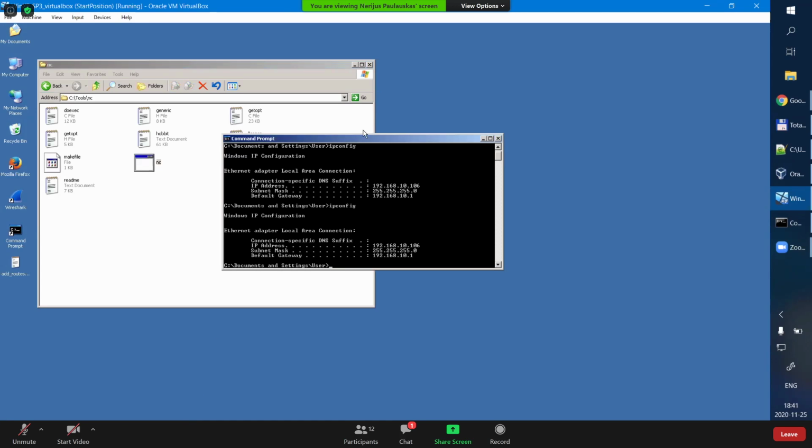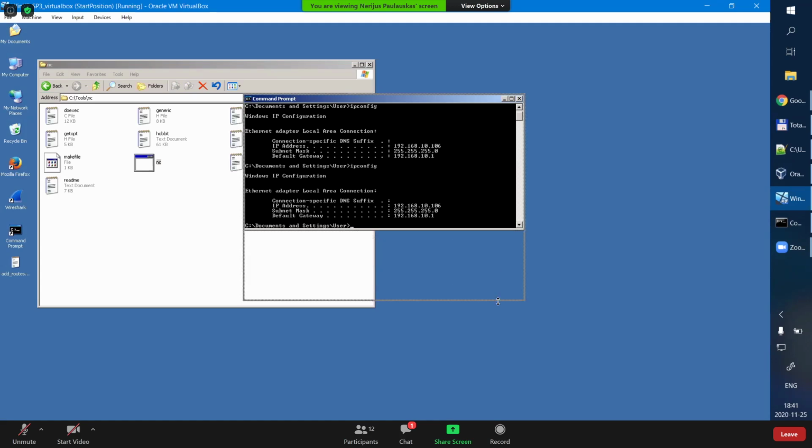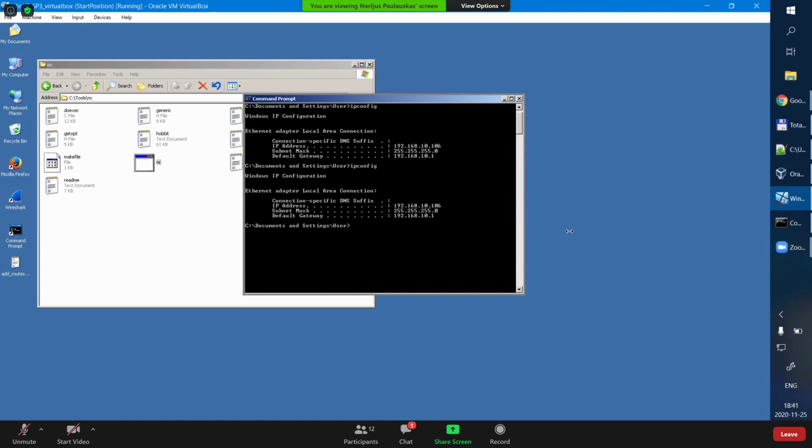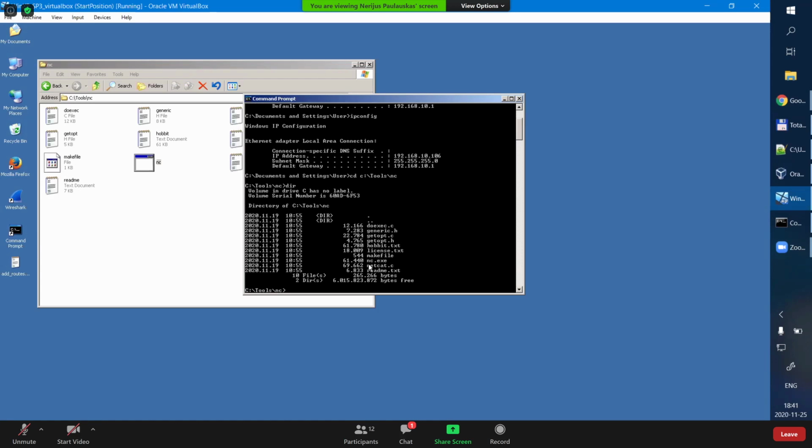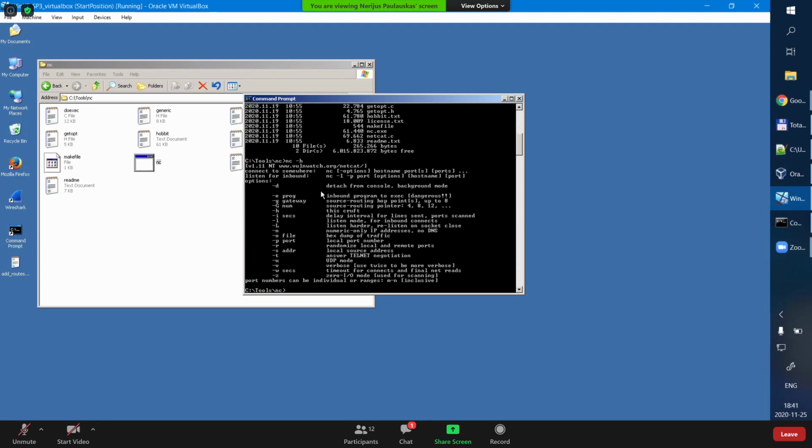Okay, so what we need to do, we will go to the netcat directory, tools, netcat. Here we have netcat.exe. So we can write like this, help, and these are the parameters we can use.